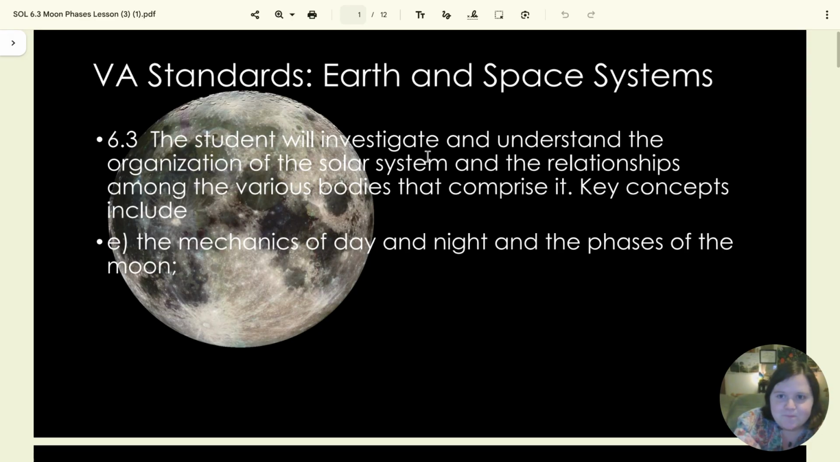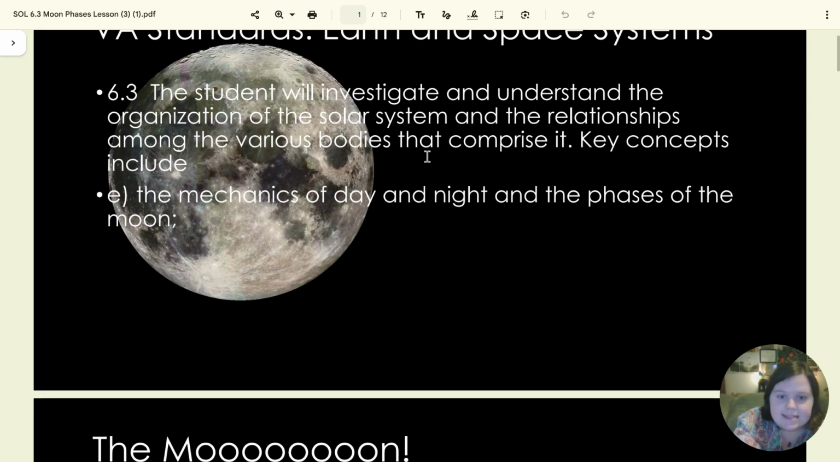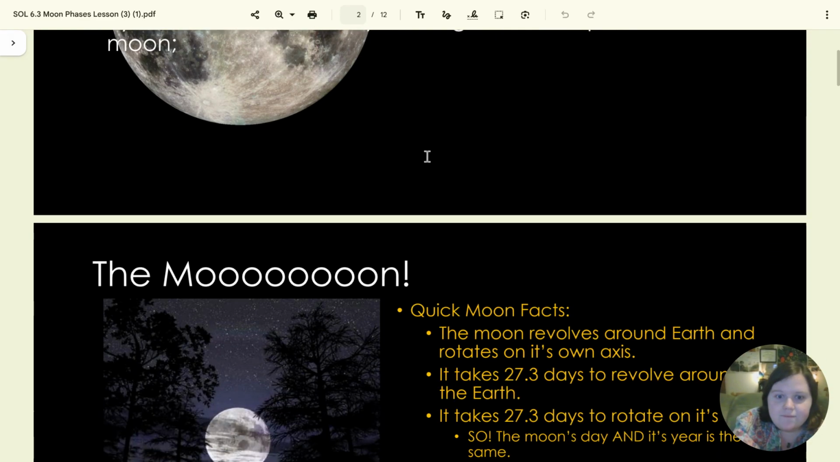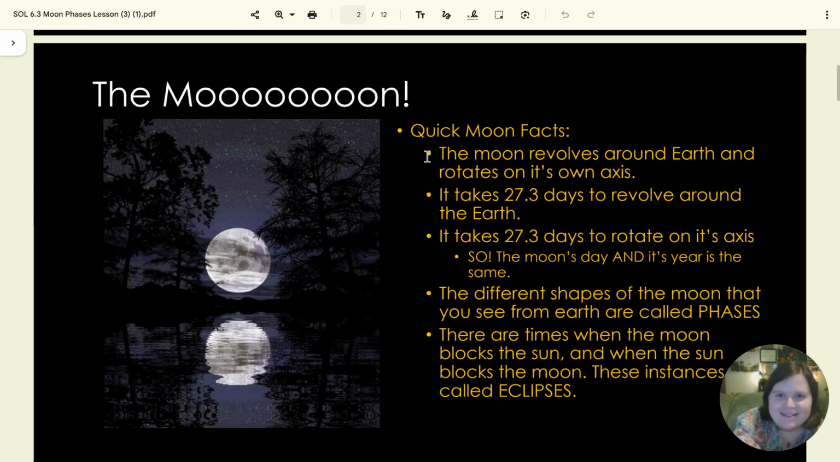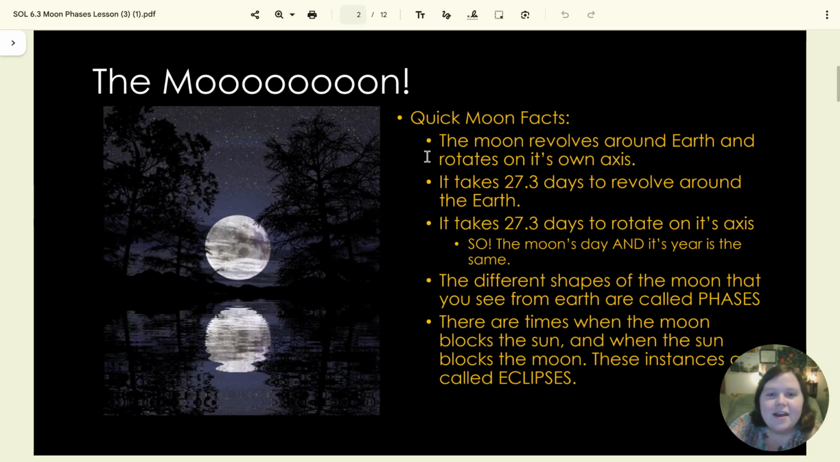All right, let's go. So we're talking about, as I said, moon phases. So, a slow scroll is not working. So, the moon, we have some quick facts. Okay, it revolves around the Earth, just like the Earth revolves around the sun, and it rotates on its own axis. So it also is slowly turning, just like the Earth does. It takes 27.3 days to revolve.